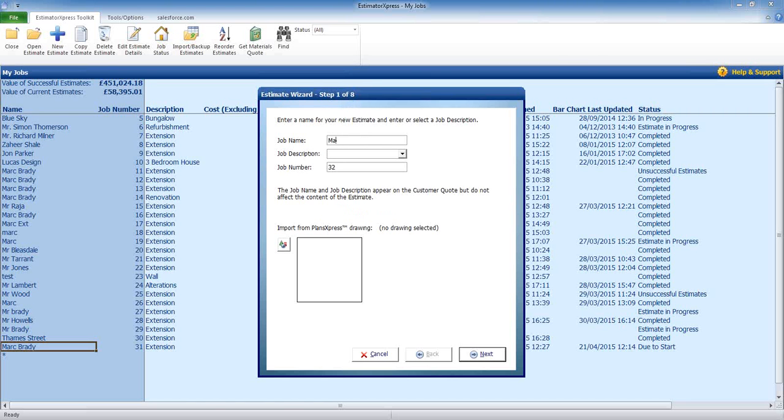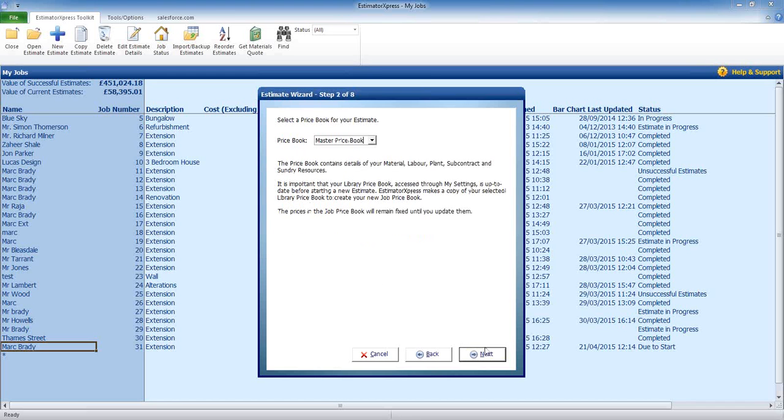So I'm just going to pop on there my name, so Mark Brady, and the type of job from the job description. If I click on that button, it'll allow me to then pick from the list of what estimate we're actually doing. As you can see, we do lots of demos on extensions, so I'll just pick extension for this time being to try and keep it as simple as we can. It's also going to assign a job number. We've got job number 31 there, so it's going to tell me that's going to be job 32.